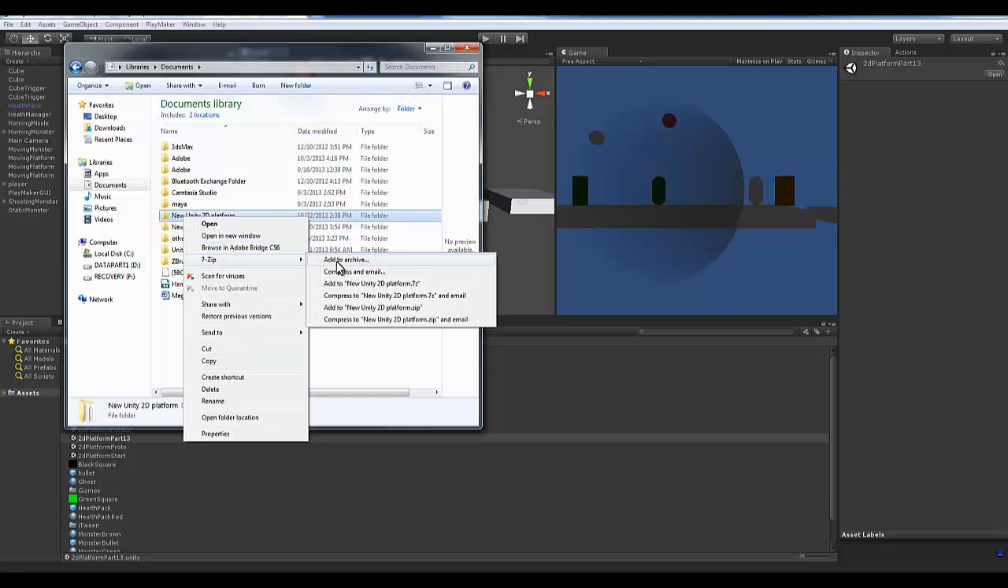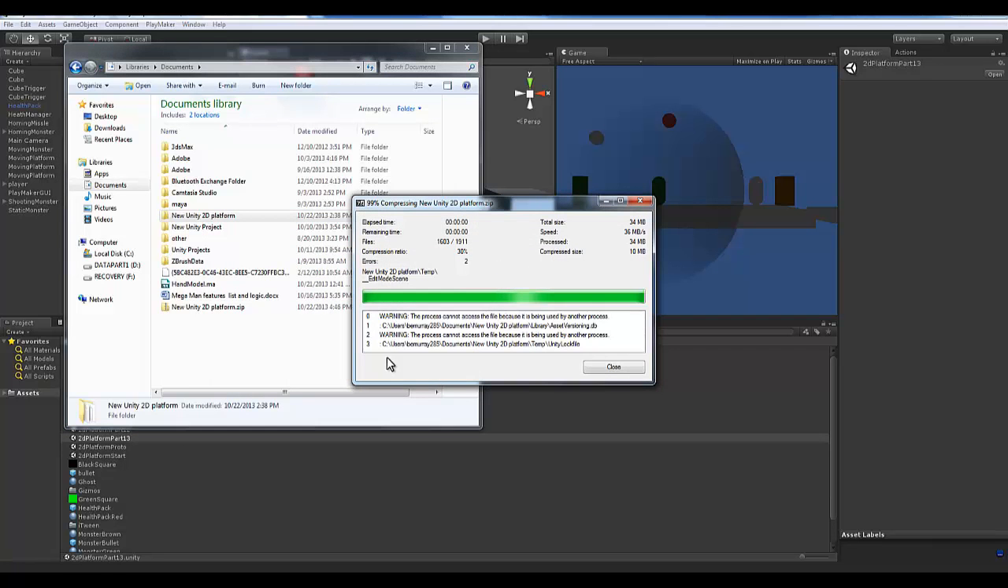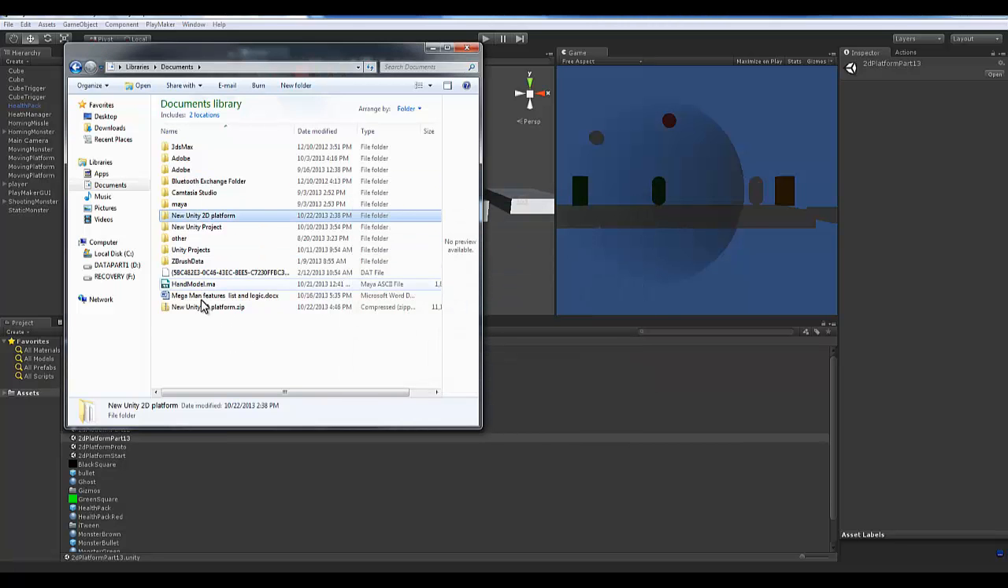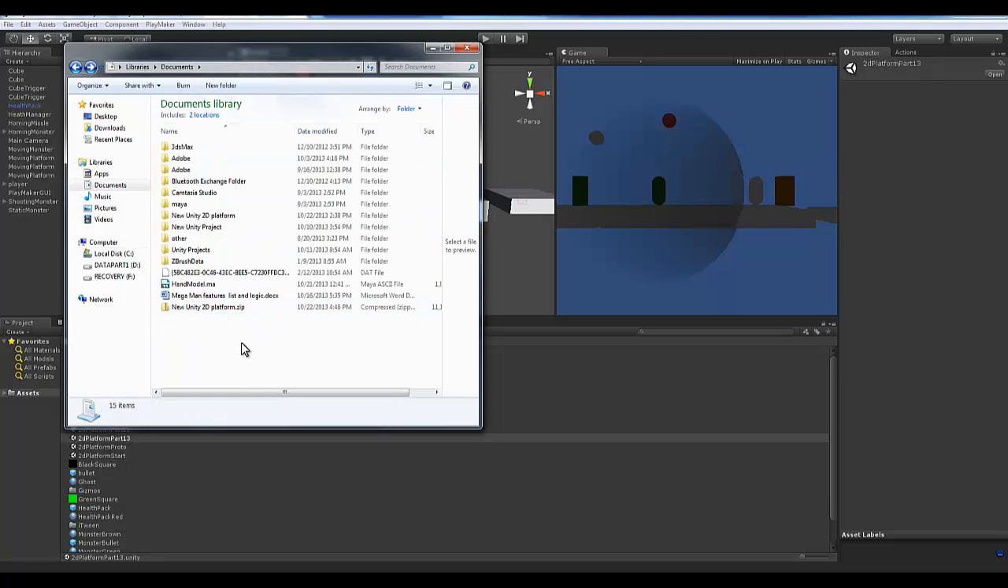The other thing you can do is, on a Mac, they have another wonderful option, which is to just go ahead and compress it. That's what I want. There we go. And yes, it's complaining at me because it's still being used. But there it is, our new Unity platform.zip. If I double click that, it has my folder with all my wonderful stuff in it that I can extract and delete or whatever whenever I want to.